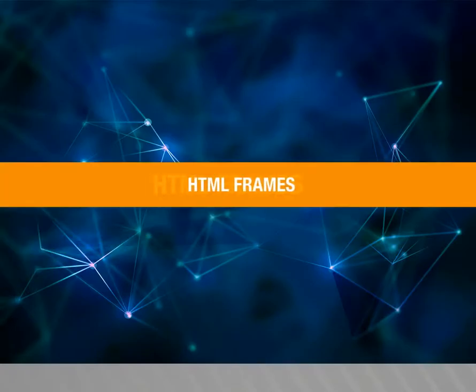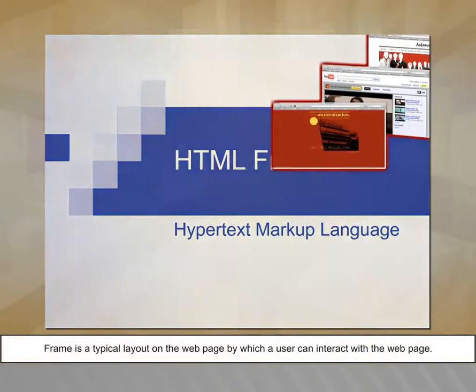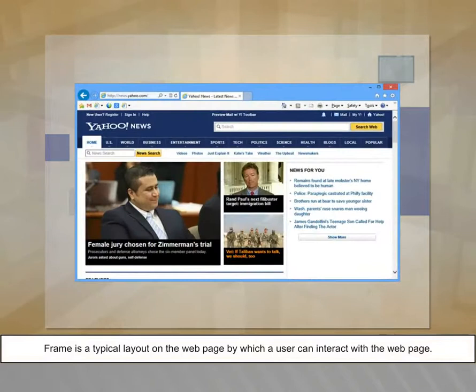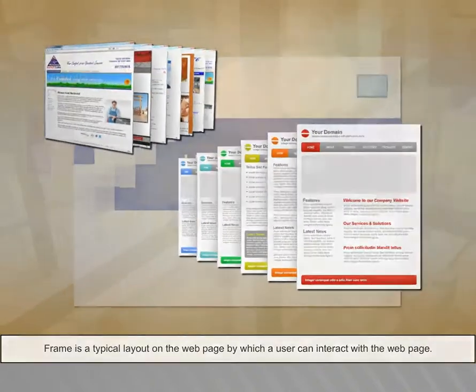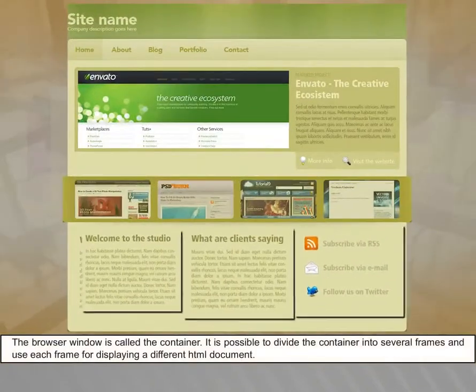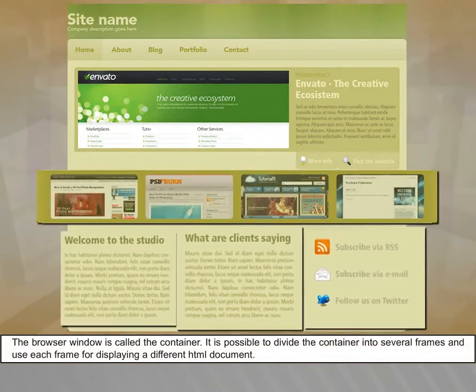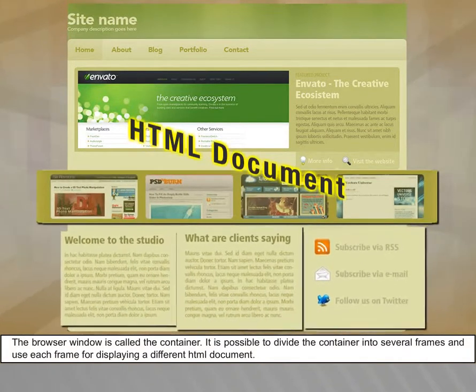HTML frames. In this video, we are going to see about HTML frames. A frame is a typical layout on the web page by which a user can interact with the web page. The browser window is called a container. It is possible to divide the container into several frames and use each frame for displaying a different HTML document.